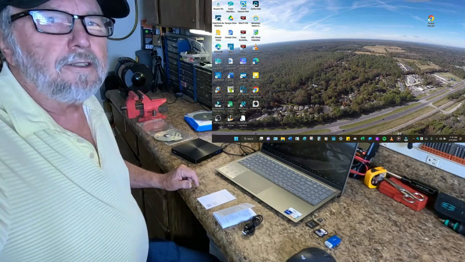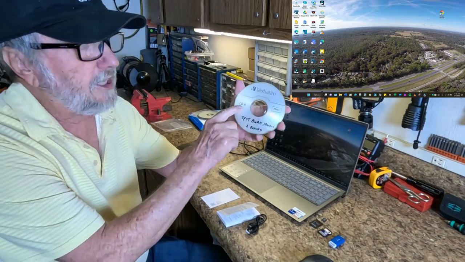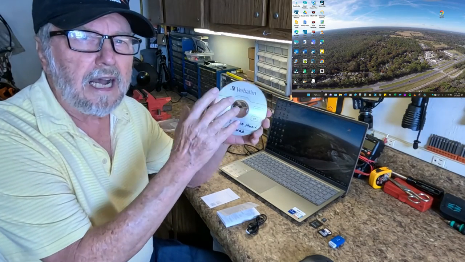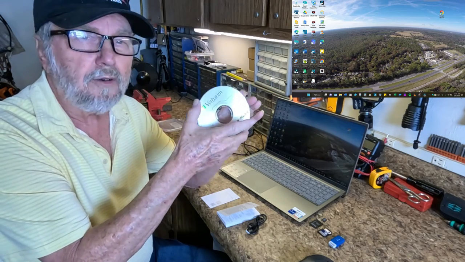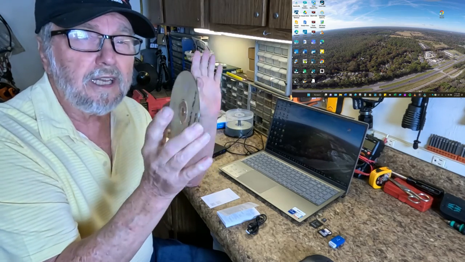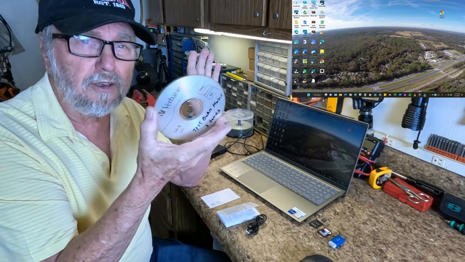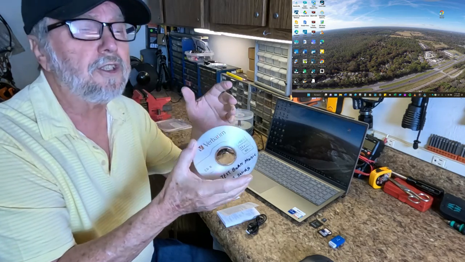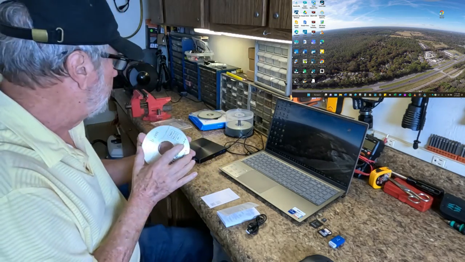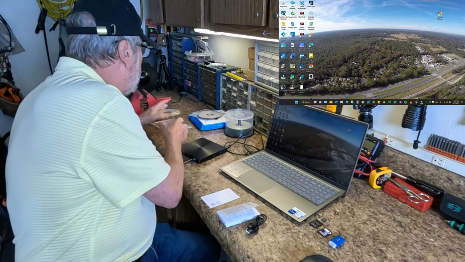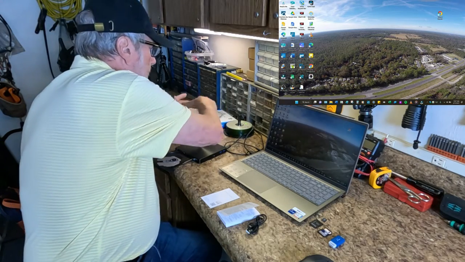Let me pause this. Because, see, this is a CDR, I cannot delete it or do anything with it. These two songs are on there, and that's all I can ever have. So you have to be careful when you're recording songs to put all of the ones you want before you close it out.